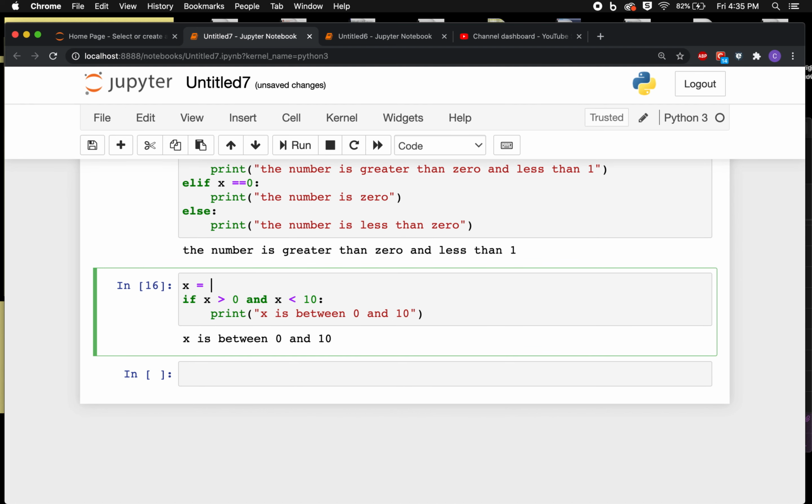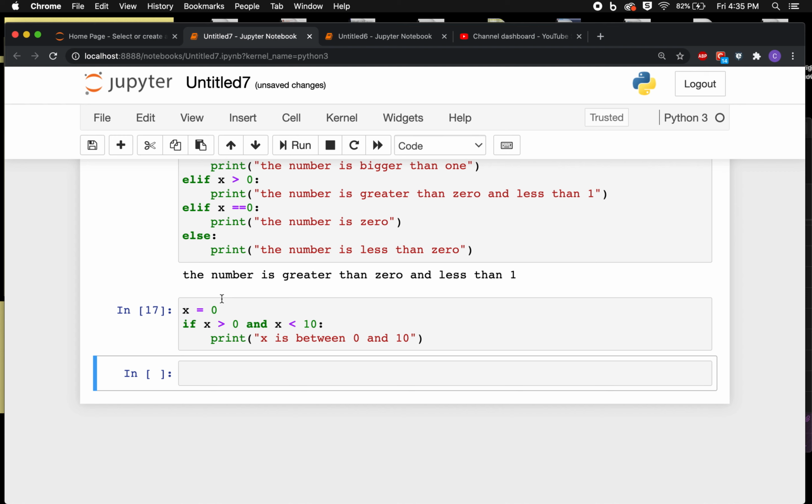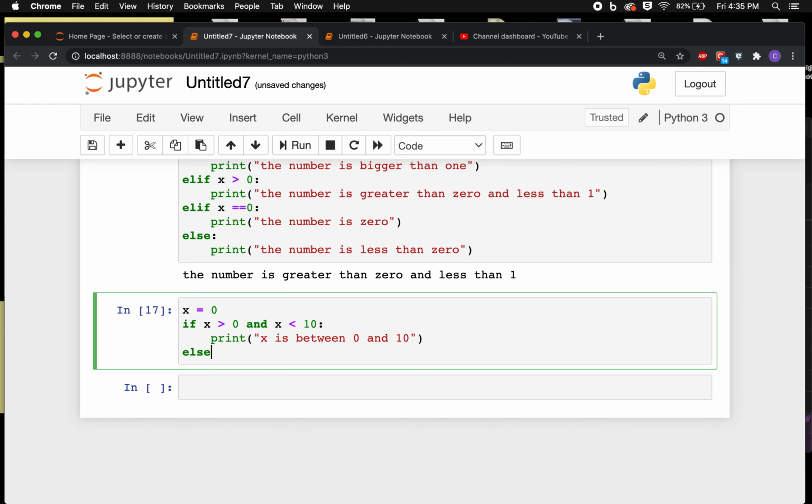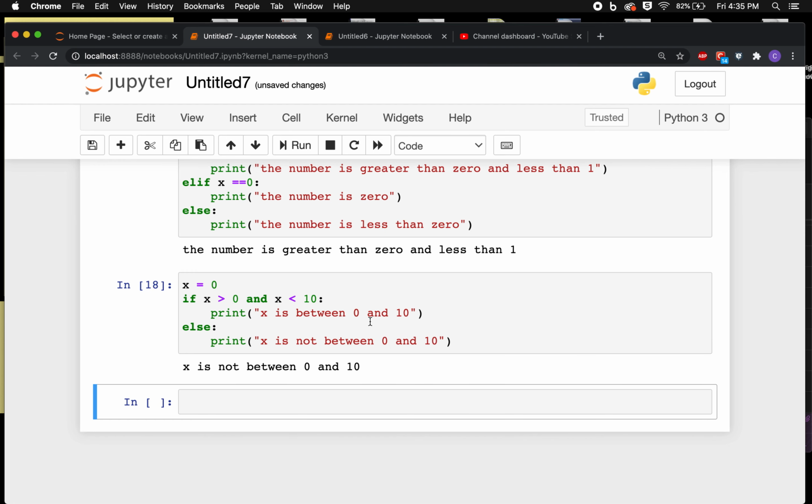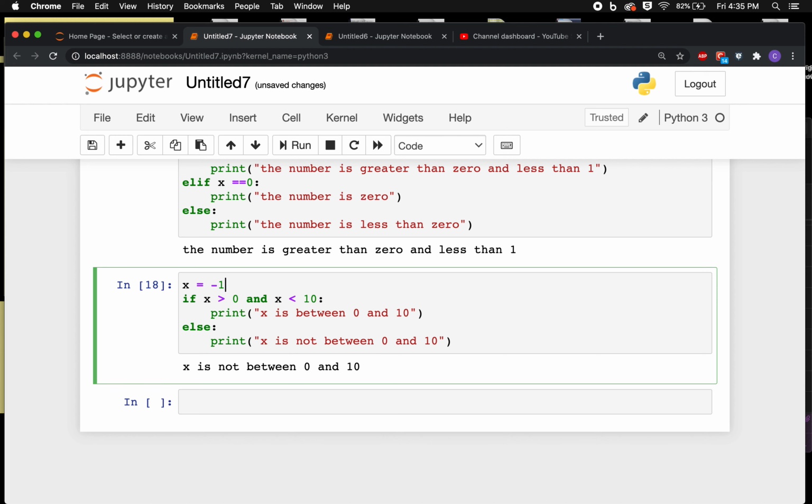And I can also put else statements there to come up with the case not being so. So I could say else, x is not between 0 and 10. In this case, when x is 0, it's not between it because we're not including the boundary points. So to make it clear, I could put a -1 there, which would also be true.